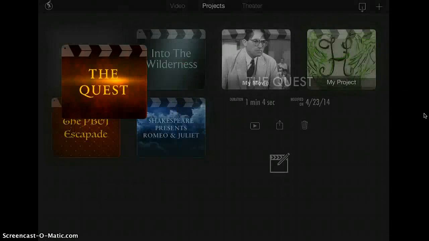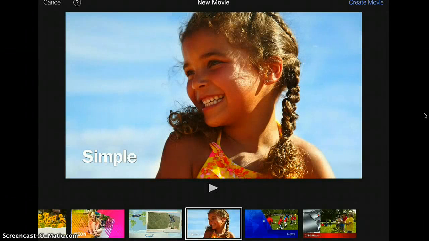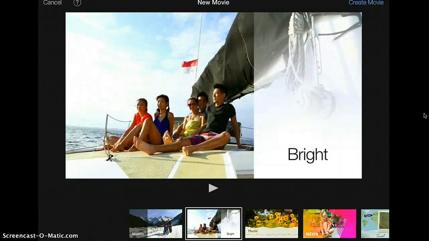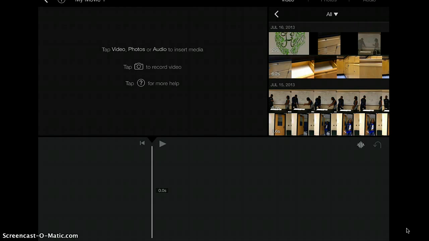Now if we want to go back and start a movie project instead, again it gives you a variety of themes, not quite as many as with the trailers. You tap on Create Movie at the top right, and this is your screen here. So there's a bit more going on than in the trailer. At the top you'll see there's video, photos, and audio, and at the bottom you have three options down here. One for pictures, so if you want to take a picture you can do that. If you want to record you can do that by tapping on the microphone option, and then there's a settings wheel down there as well.